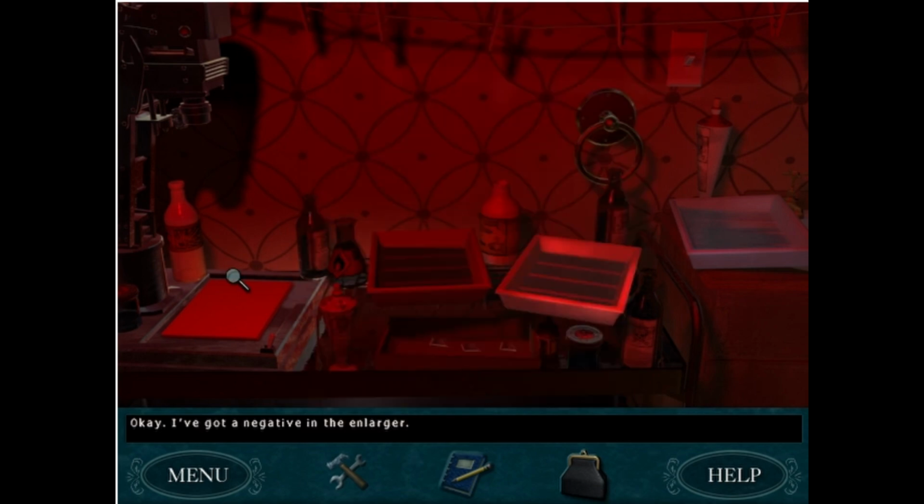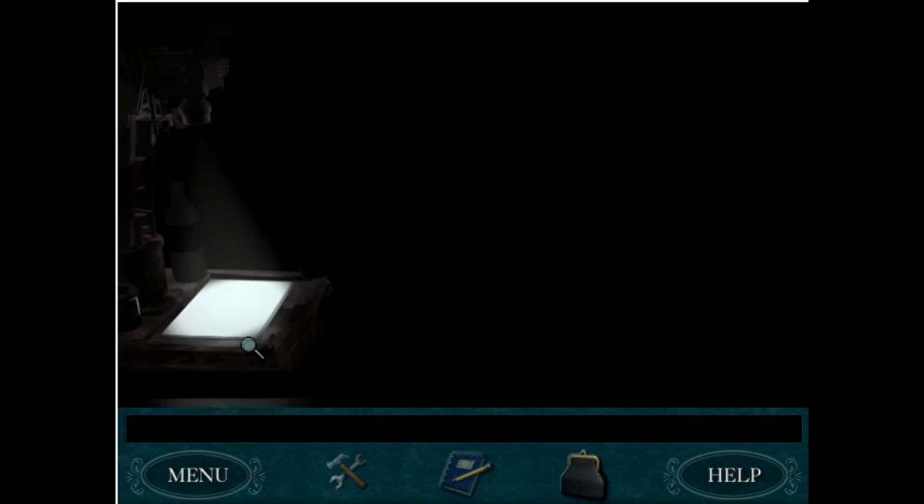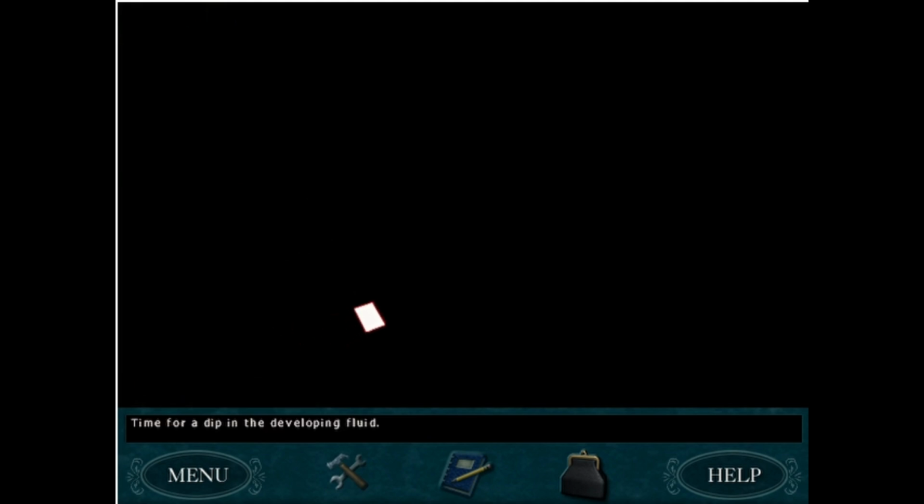Okay, I've got a negative in the enlarger. I'd better turn off the lights. And now I turn on the enlarger and expose the paper. Time for a dip in the developing fluid. That can't be good.